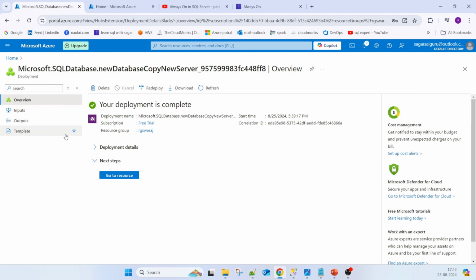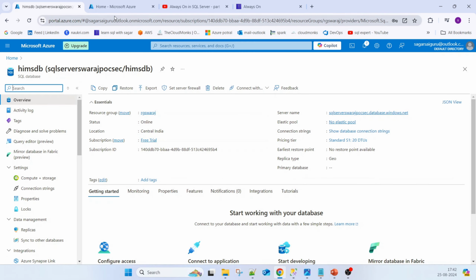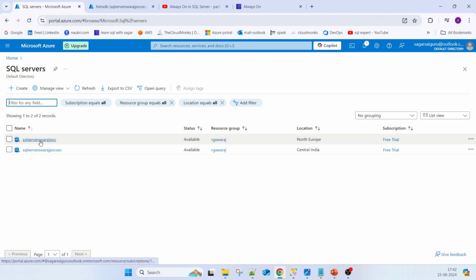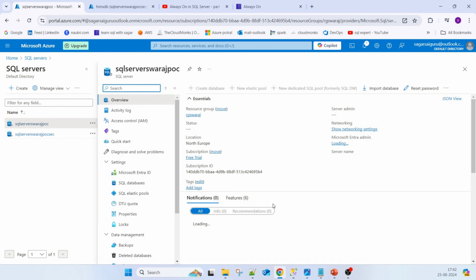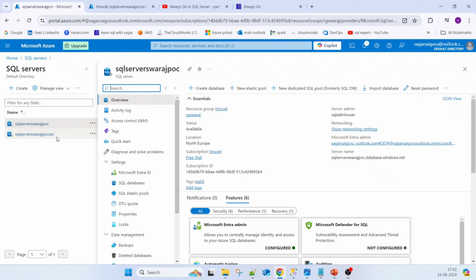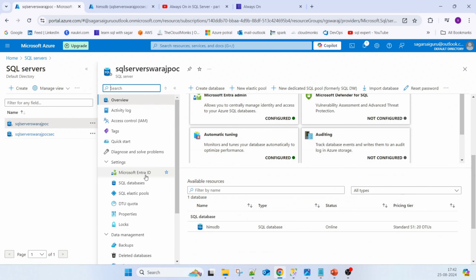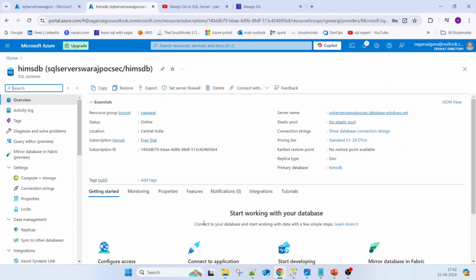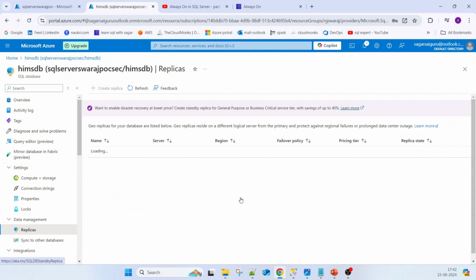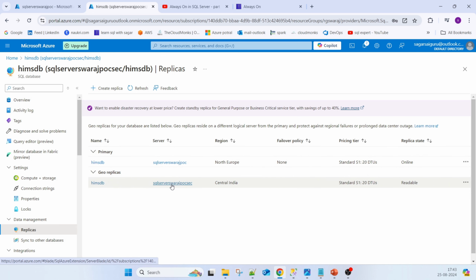Go to resource. It will directly redirect to the secondary one. I am connecting to the SQL servers, and there are two servers right now. This is the primary one, SQL Server Swaraj POC, and there is the secondary, with the prefix added at the end. If you go to HIMSDB and its features, replica is configured, protecting your data from disaster. If you click here, you can see there is one secondary server, a geo replica HIMSDB, which is in Central India, and whatever the tier.